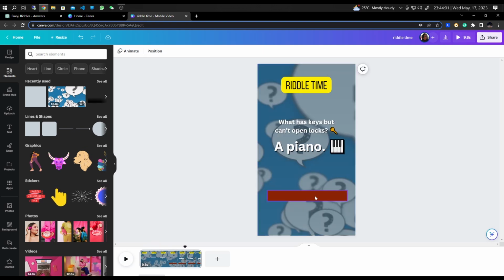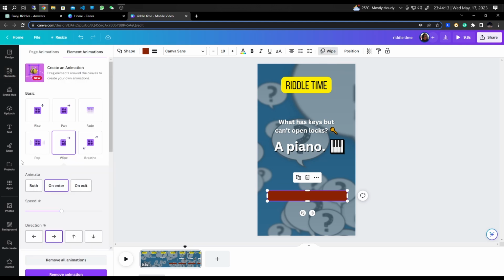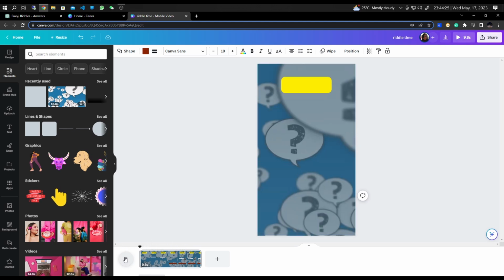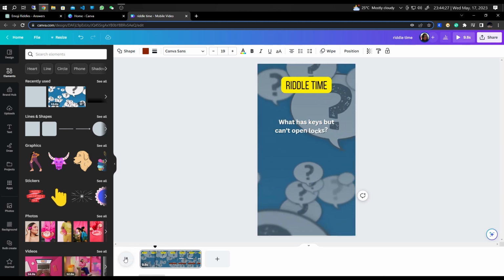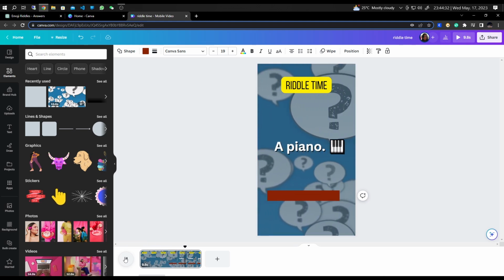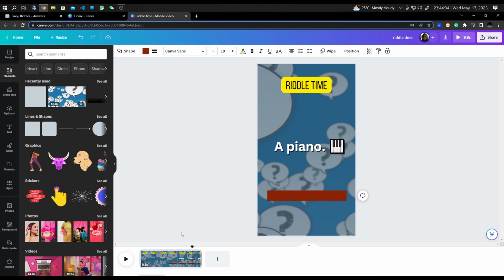So if this progress bar seems to be too fast, we can adjust the timing for this one too. You can click on this one here, go to your effects. In this case, it's wipe. And here you can adjust the speed. So you can make it a little bit slower, like so. So when we preview this one, let's go back to the start and play it. All right, so that looks perfect.